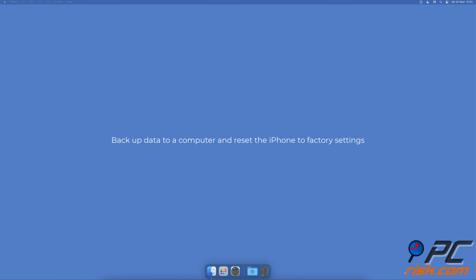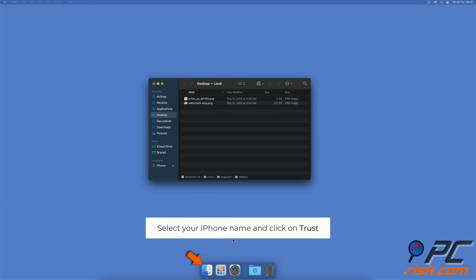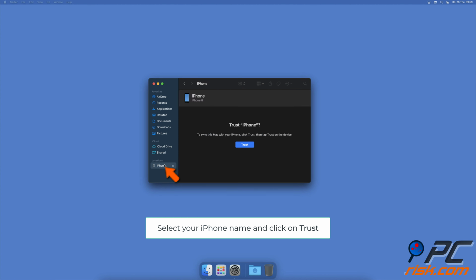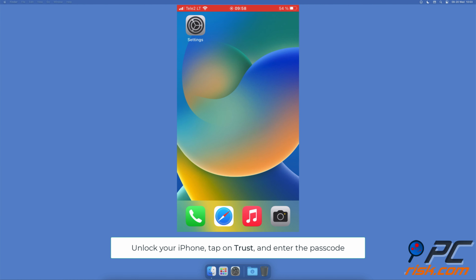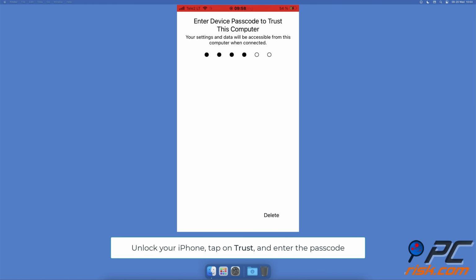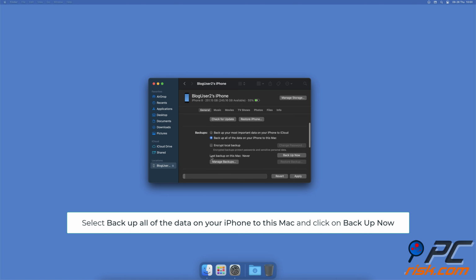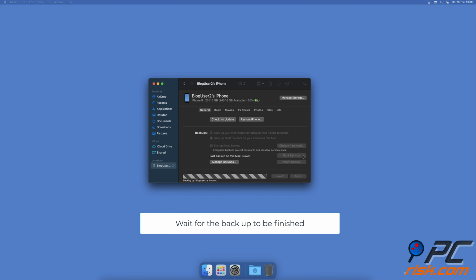Backup data to a computer and reset the iPhone to factory settings. To back up your iPhone to Mac, connect your iPhone to a Mac with a cable. Open the Finder window and select your iPhone name from the sidebar. If asked, click Trust. Then, unlock your iPhone, tap Trust, and enter the passcode. In the Finder window, in the Backup section, check Backup all the data on your iPhone to this Mac. Click Backup now and wait until the backing up is finished.